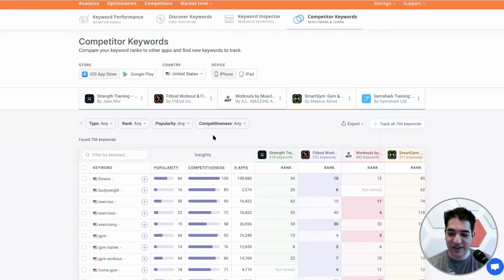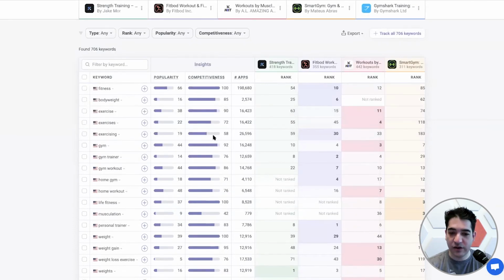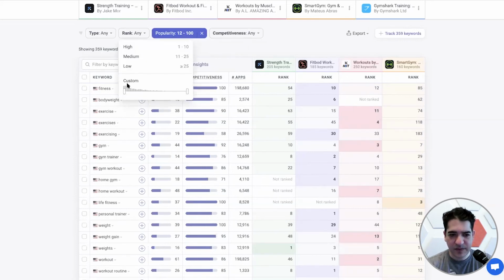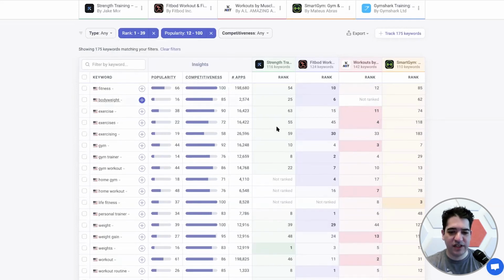So now what we're looking at, we'll go back to this, is all the keywords that all of these apps together, the top 5 apps for the keyword strength training, are ranking in. Now, we're going to see a lot of noise here, just because strength and training are pretty general at the end of the day. So let's filter them out a little bit. I want to see only keywords that are slightly popular, and I want to see areas where apps are in, let's say, the top 30, top 40. We'll leave it at top 40.